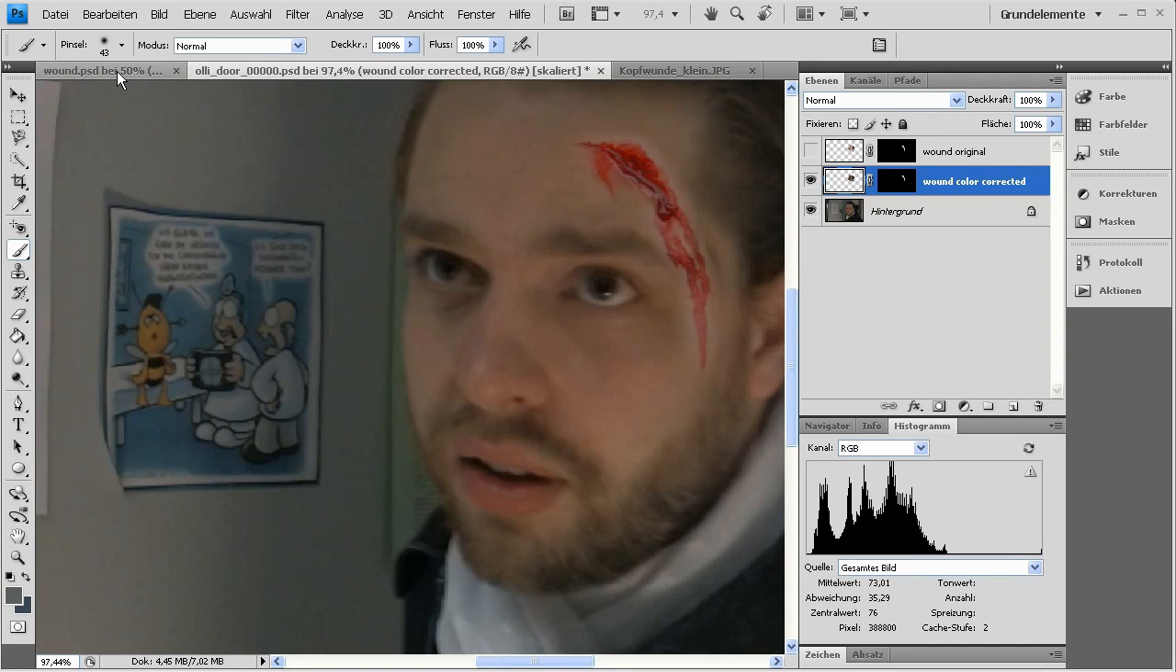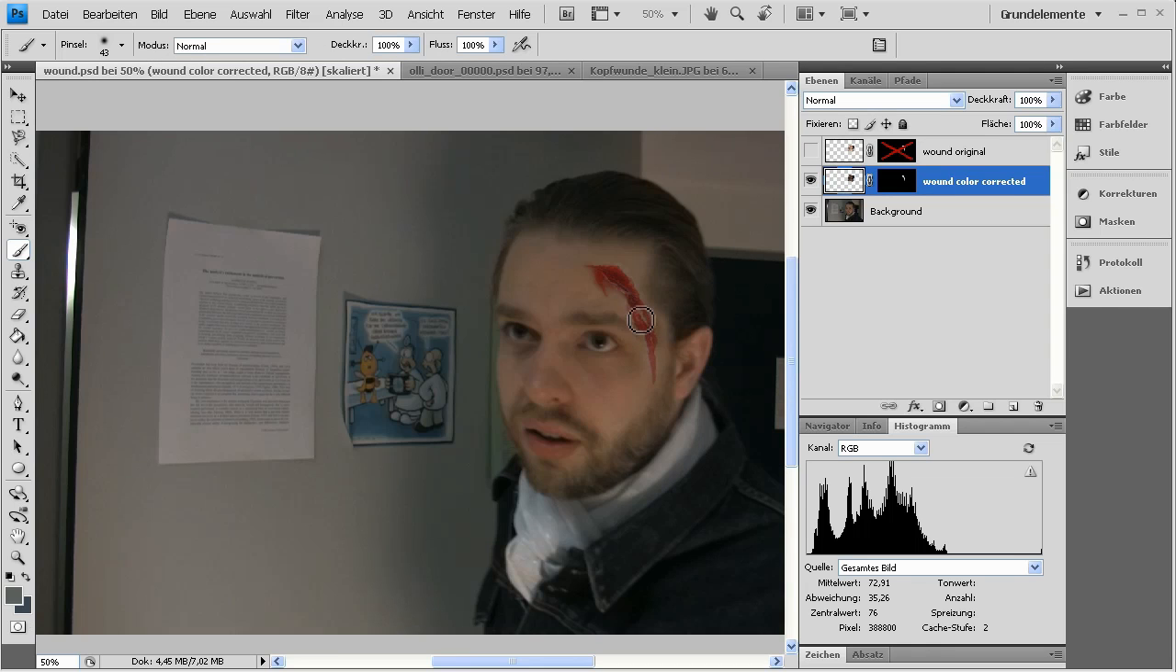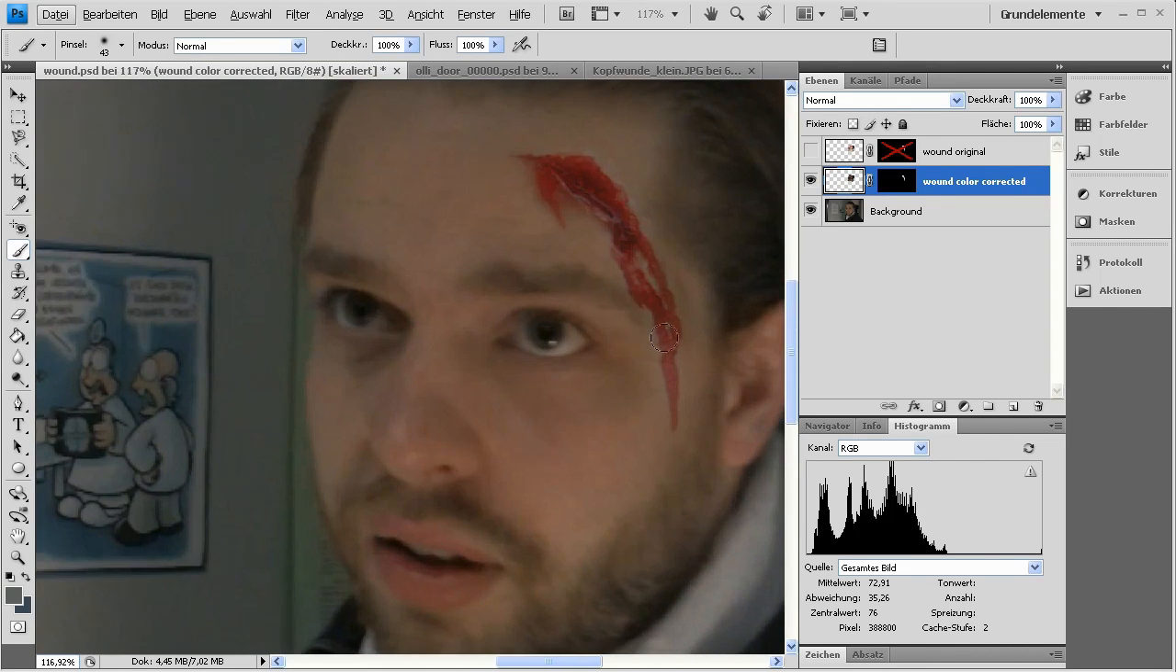So I won't save it because I will work with this version here. This is really exactly the same. I did it just before and maybe took a little bit more time for the color correction. So maybe it just looks a little bit more convincing. Therefore, I will continue with this file here.